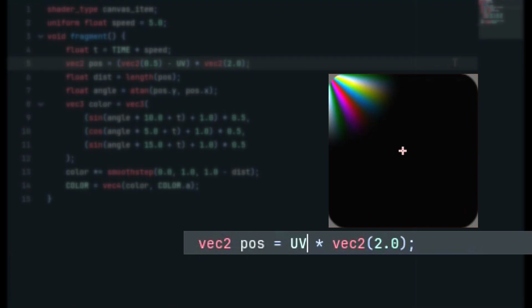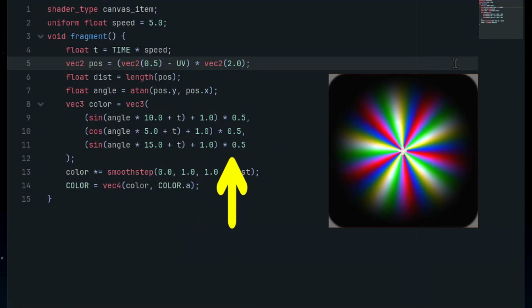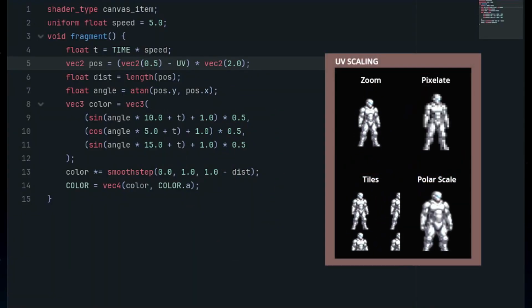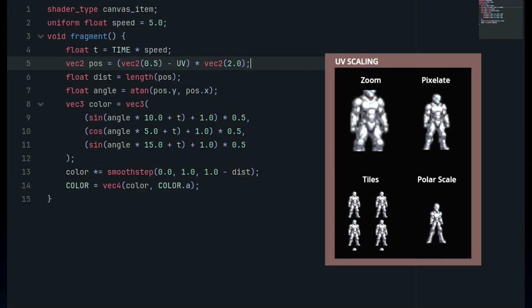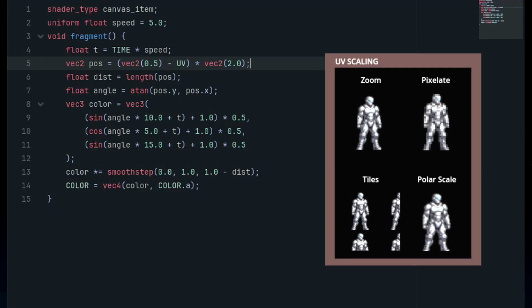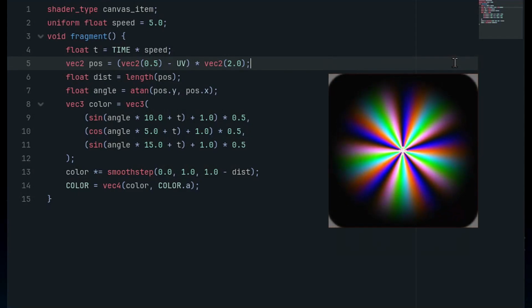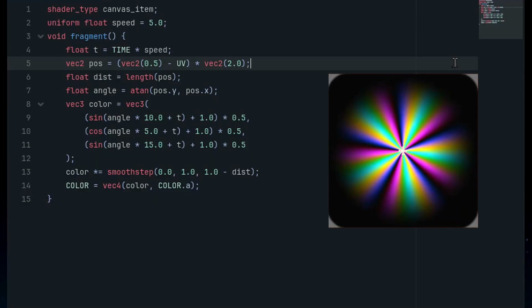So now that we're centered, we're also going to multiply that result by vector 2, 2.0. This is how we'll scale and zoom the shader in and out. You can do some interesting things with this type of scaling, and we'll see more of it in future shaders, but for now we're just going to keep it simple. This scales the entire UV space by a factor of 2, which will make our output appear zoomed out and smaller than it's actually supposed to be.